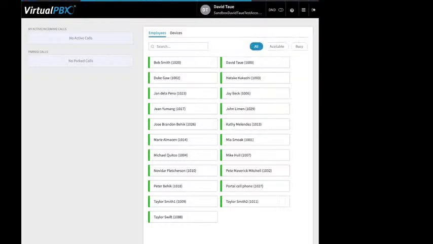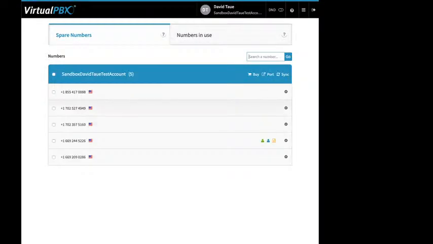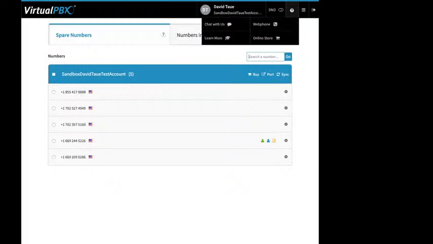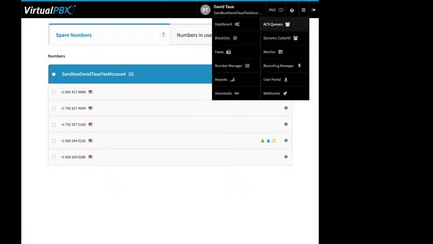The number manager takes you back to your number manager, so you can see your spare numbers and numbers in use. The recordings manager takes you to recordings.virtualpbx.com, and it uses your Dash login, and you can go there to see your recordings. You can play them back, you can download them, etc.